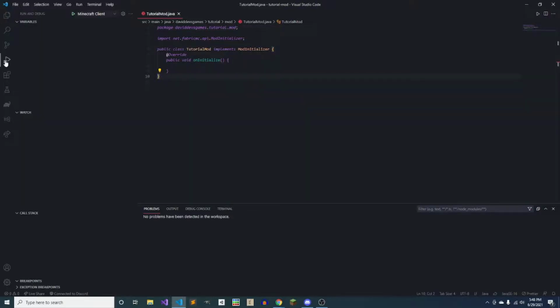And if you did everything properly, it should work now. Just go to run and debug, start debugging. Make sure Minecraft client is selected. After a little while, Minecraft should load up.